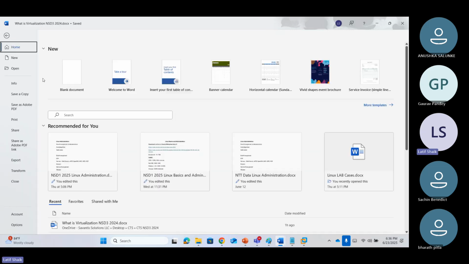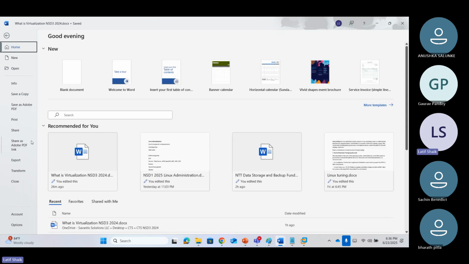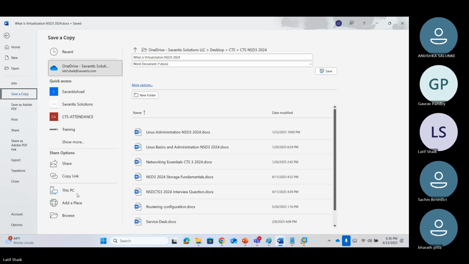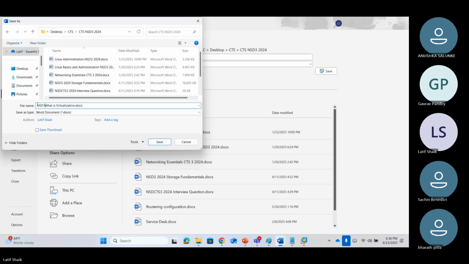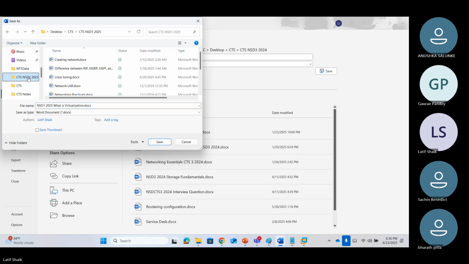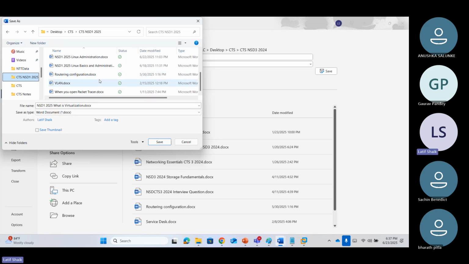So what I'm going to do is make a copy separately, because I should not be confused about where it is stored. NSD1 2025. Did I share like that? Okay.